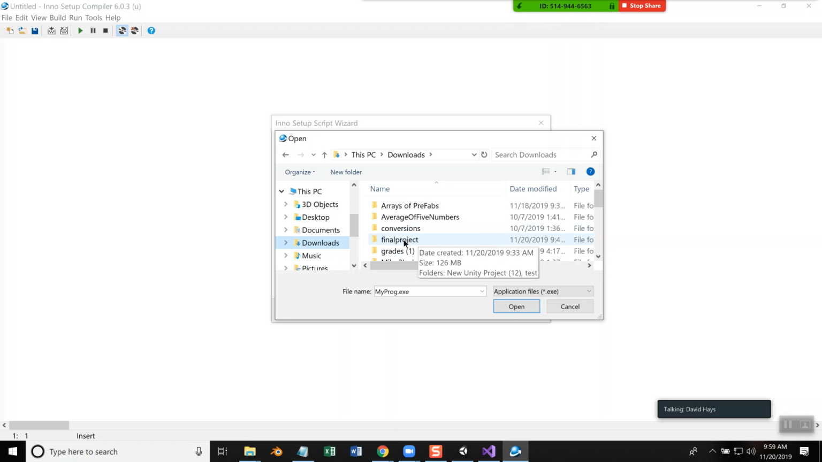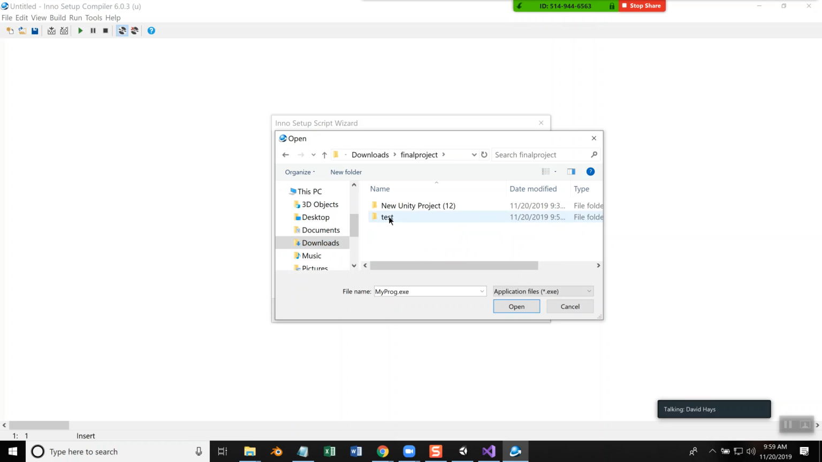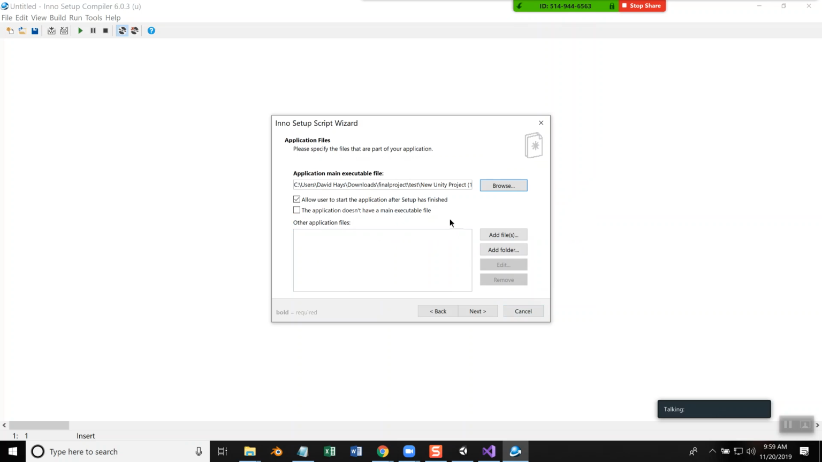Okay, I put mine under downloads, final project, test, and here's where my exe is located. So this one right here. I click it, then click open. I see the options here. Allow user to start the application after setup is finished. You've seen that where you install it and it says you want to go ahead and run your program.